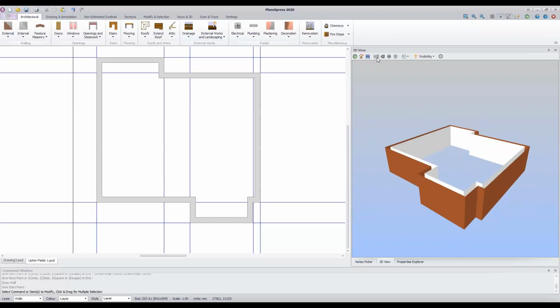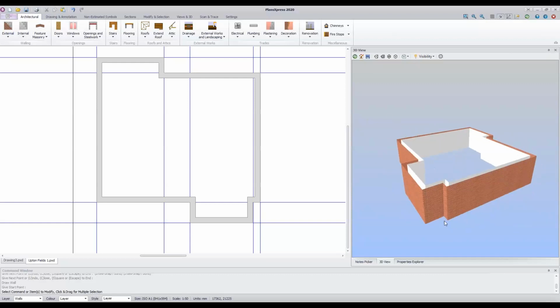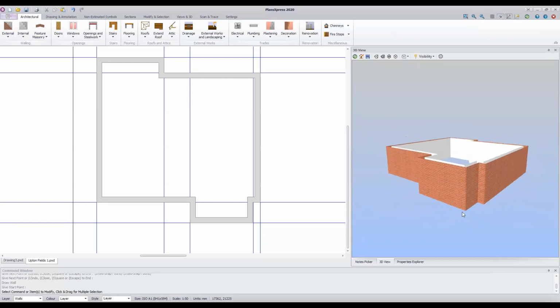You might have noticed there are different modes. At the moment we're looking at solid display mode. You can also click textured display mode and then we can see our bricks. So what I was saying was that you can check your walls have been drawn correctly using the 3D preview.